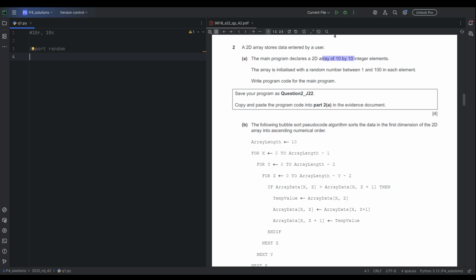They've not given us a name, but they have given a name in the next part. It's called array data, so we'll use that name. Array data is equal to like this, and then you guys know the drill. Inside the double inner brackets, we have 0 for column in range 10 columns, and then between these two would be the row for 1 to 10 rows, like this.